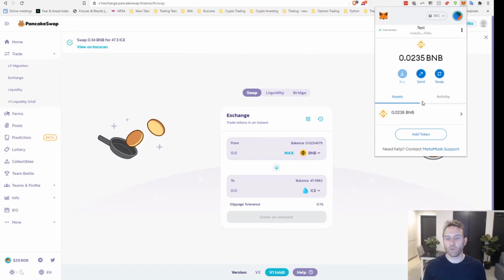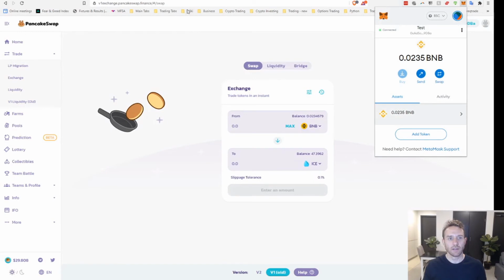If we go and have a look in our wallet, we can see that it doesn't actually show up by default in here. And the reason is because it's probably a lesser known or a newer token. You need to actually add that token.